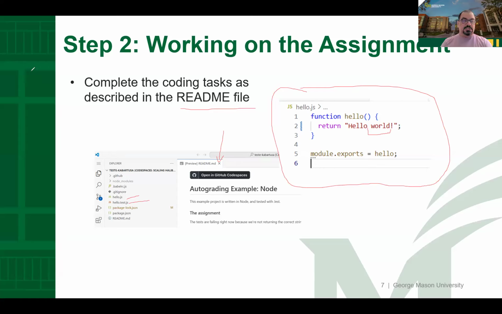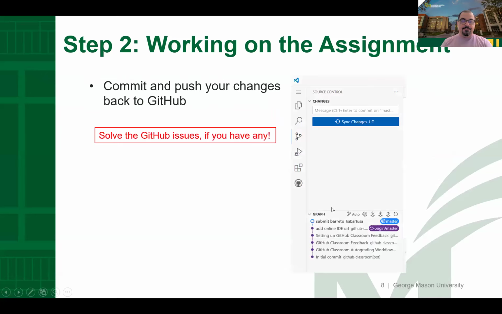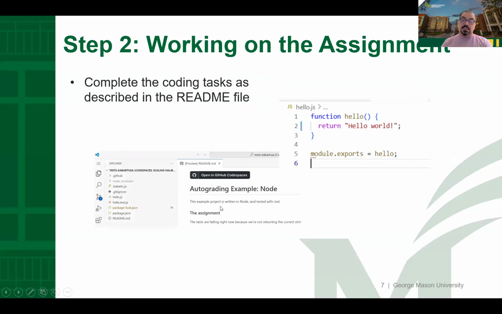The hello.test.js contains, I didn't open it here, but it contains the tests, how the test passes or not. It's really important to auto-grading. It's important to check how the test passes or not to understand exactly the output that you need to provide.